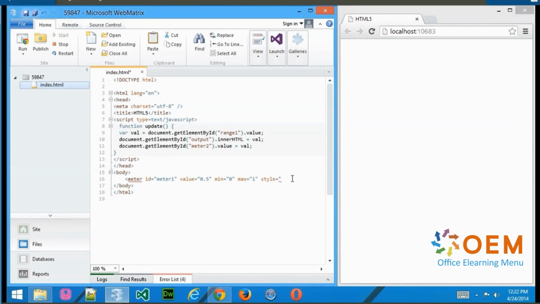And then let's give it a style as well. So you can style this using CSS, and I'll just give it a width of 100 pixels. Close that tag, and you see that it's got an opening and closing tag, so we can actually put information in here like 50 out of 100. Actually, let's do this. 0.5 out of 1.